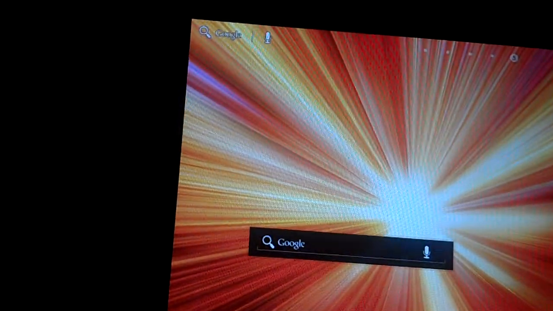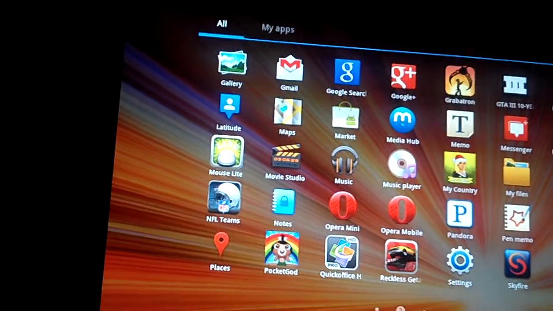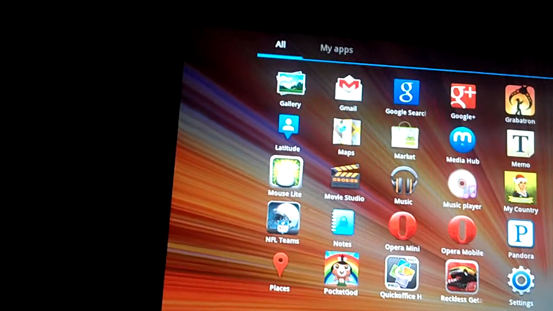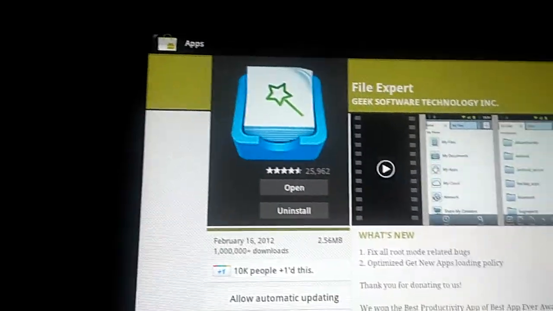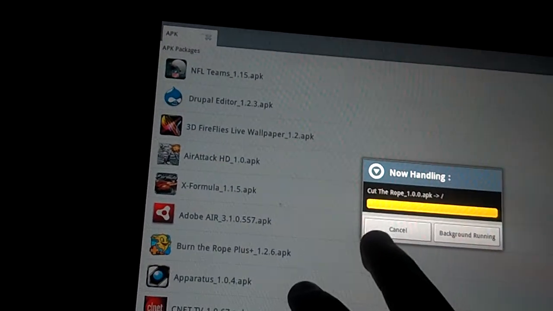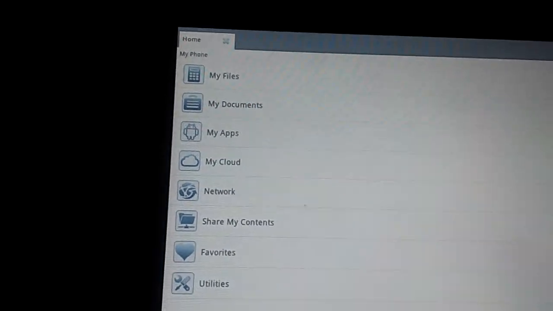Go to your apps. I'm using the Galaxy Tab, but it's for any Android. You go to apps, Market, type in FireExpert. Once you get FireExpert, install it. Once you install it, go to open. When you open it, it's going to look just like this.